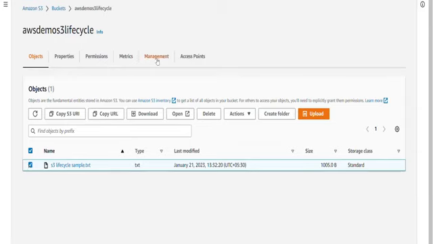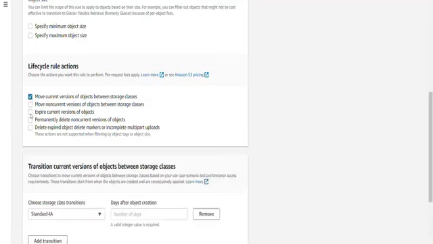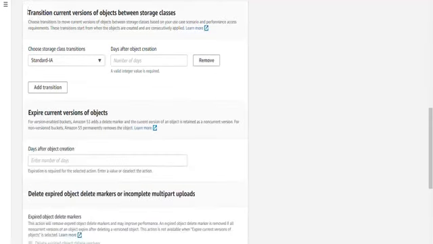Now go to management and click on create lifecycle rule. You need to enter the rule name. Let's give the name as rule S3 transfer. Here we'll need to choose the actions that we want this rule to perform. Let's go with move current versions of objects between storage classes, expire current versions of objects, and then delete expired objects. Then comes the option to transition current versions of objects between storage classes.